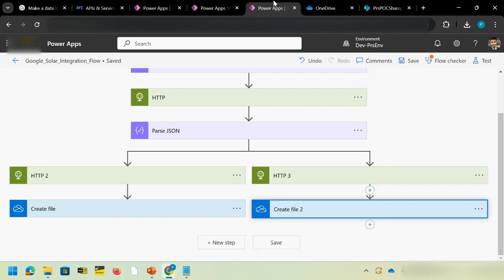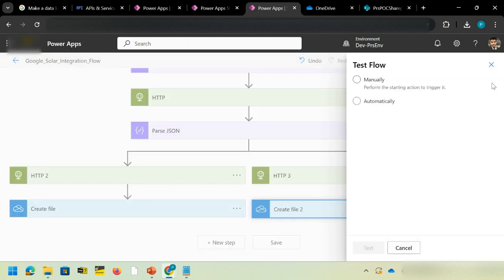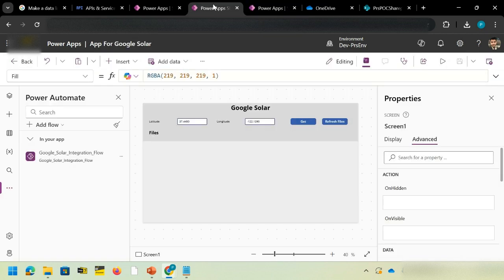Okay, and once it gets saved, let's try to run from here. No, not from here, but from the Power App. Let's refresh so that it takes the connections, because we have added one more connection into our flow, that is our OneDrive connection. So it's better to refresh our flow.